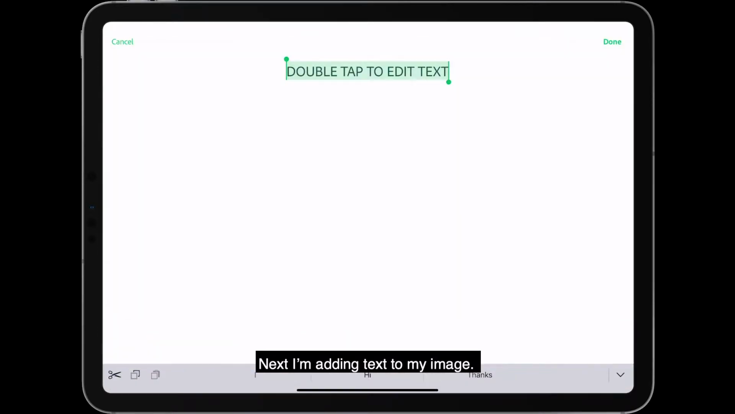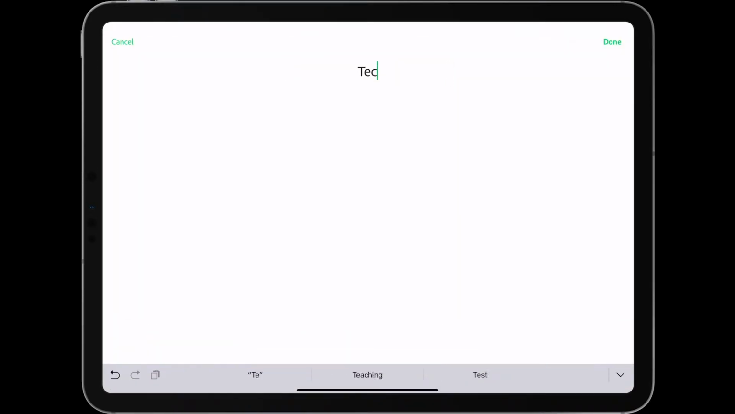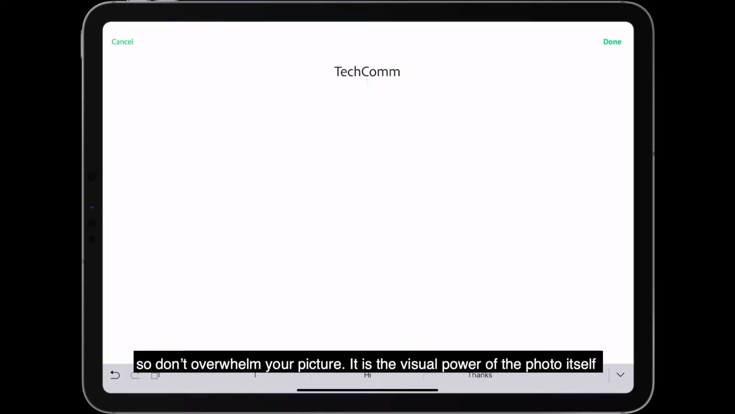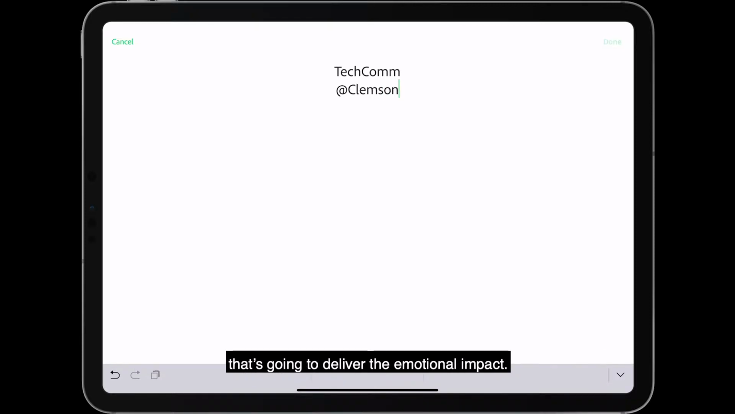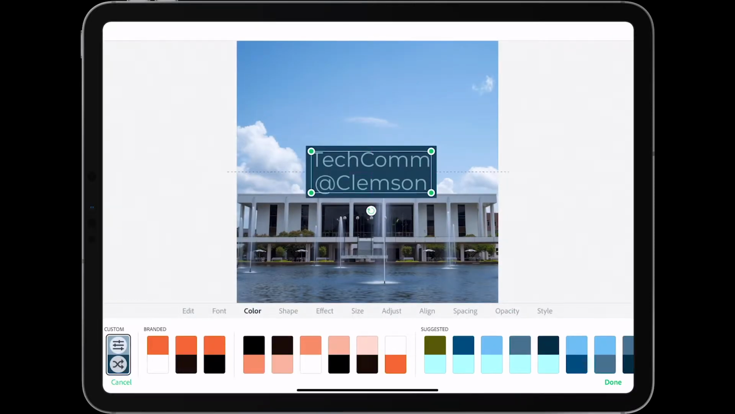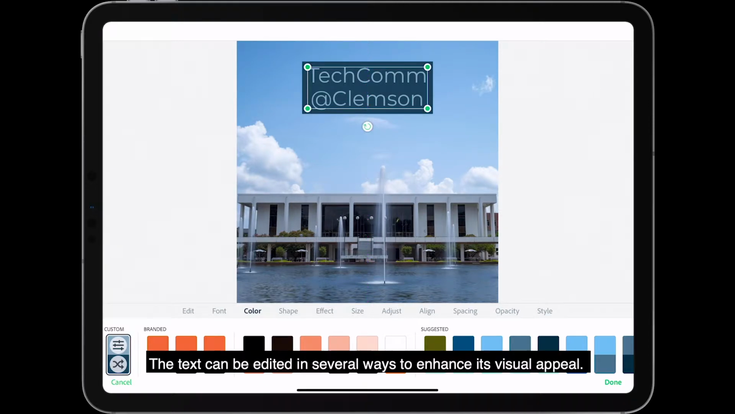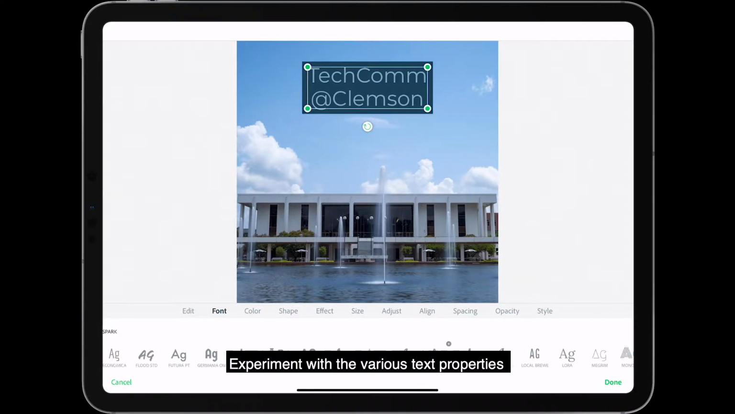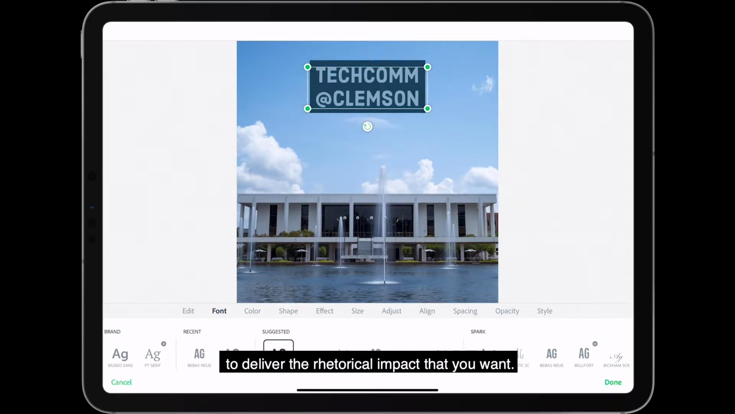Next, I'm adding text to my image. You have limited space to work with, so don't overwhelm your picture. It is the visual power of the photo itself that's going to deliver the emotional impact. The text can be edited in several ways to enhance its visual appeal. Experiment with the various text properties until your image and text work together to deliver the rhetorical impact that you want.